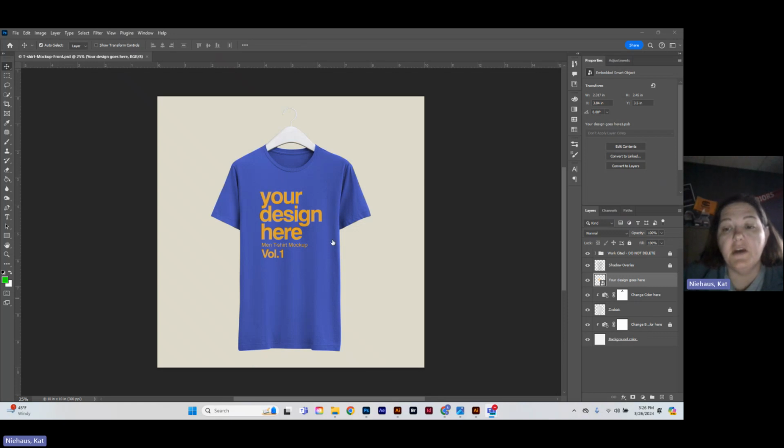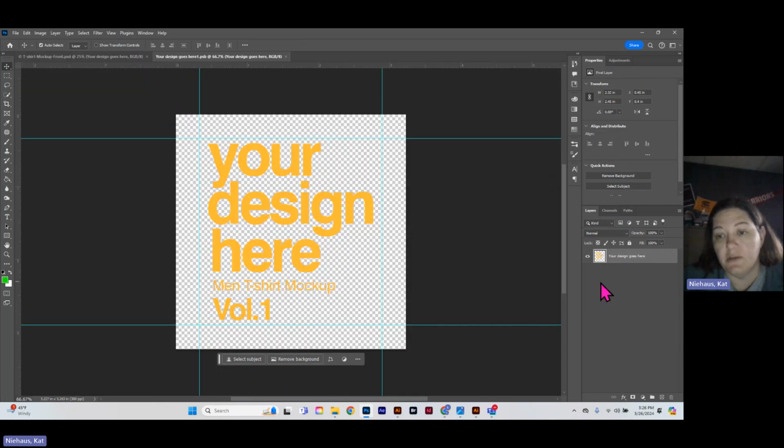Then you're going to come in here and you're going to see that this is made out of smart objects. So right here, it says your design goes here. This is where we're going to put the design. So I'm going to double click on this little thumbnail, right on that one. It's going to open up a new tab and it says your design goes here, 1.psb. PSB is the smart object, okay?